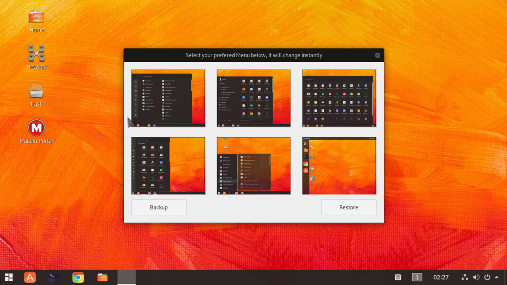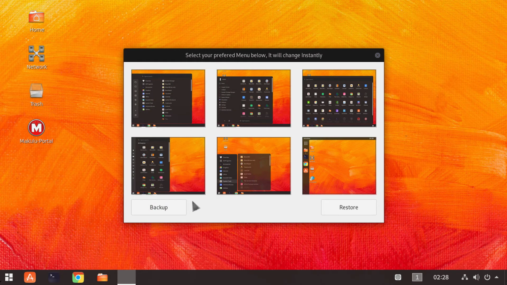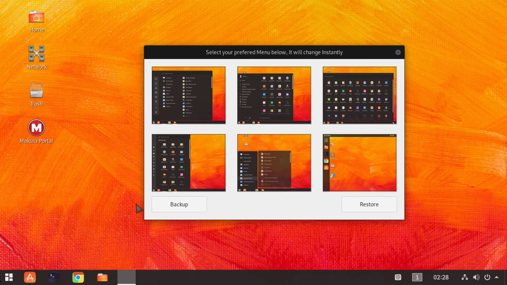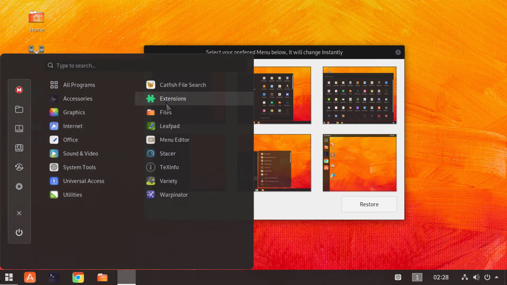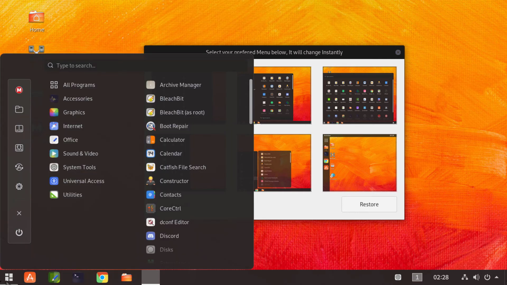Now let's take a look at the backup and restore options. I know I showed this in the previous video, but I want to cover it again. Let's say I want to edit my layout and put some extra favorites here. Like I like having a leaf pad. Add that to favorites. Let's move it around, over there. I like my leaf pad there.